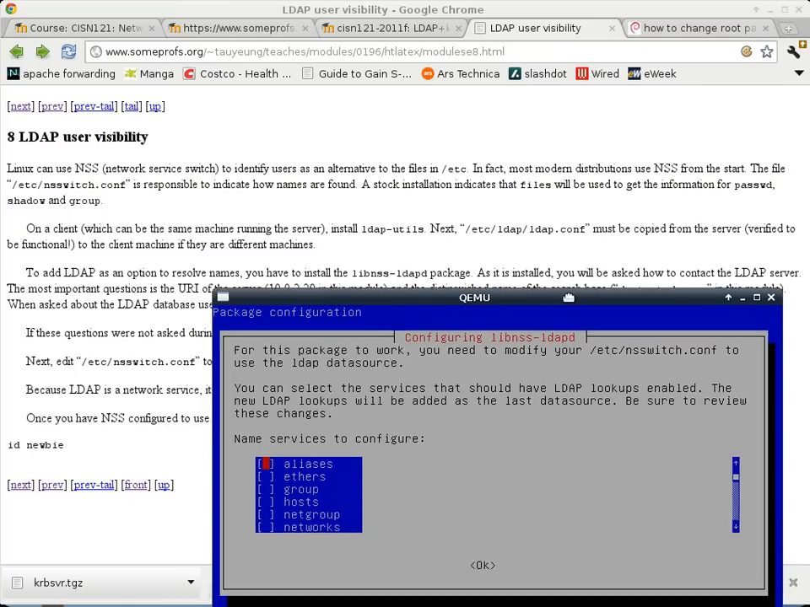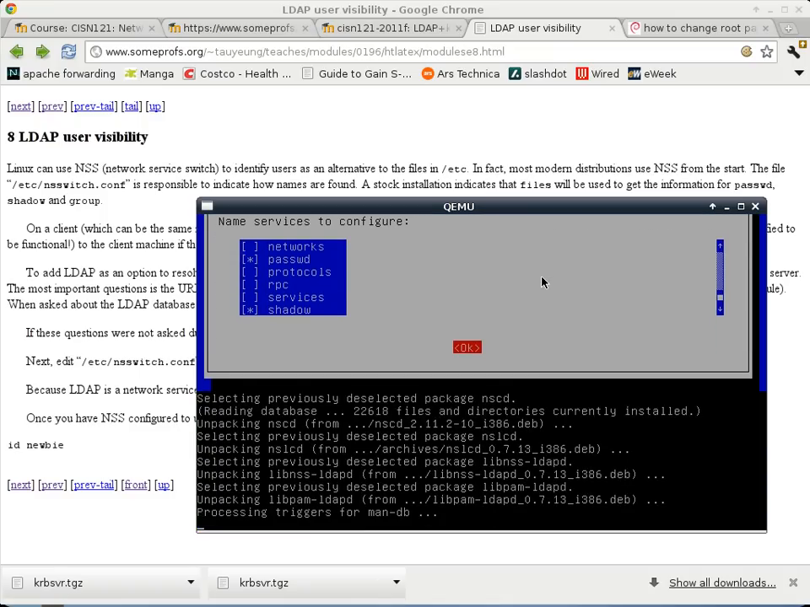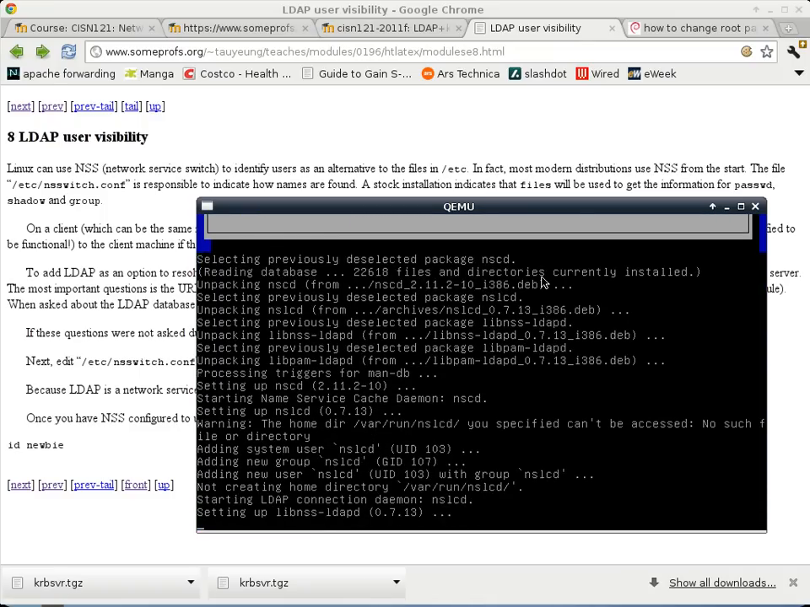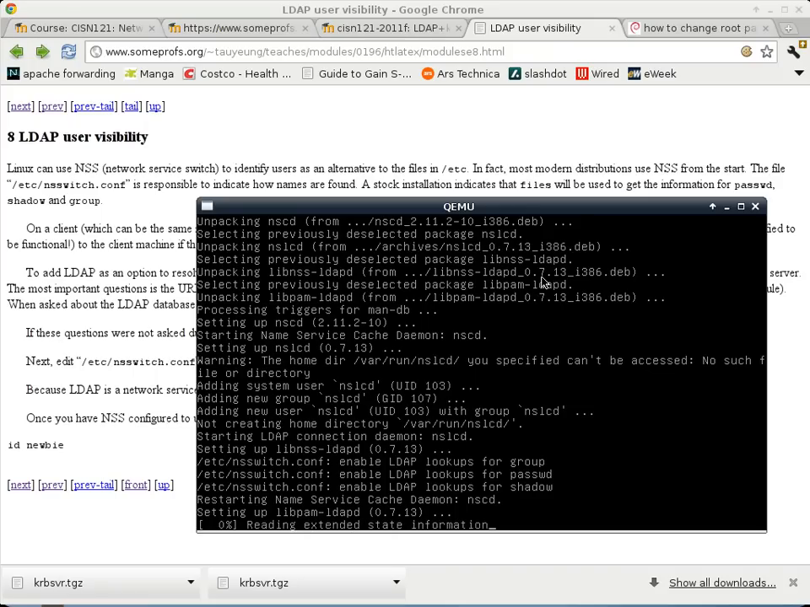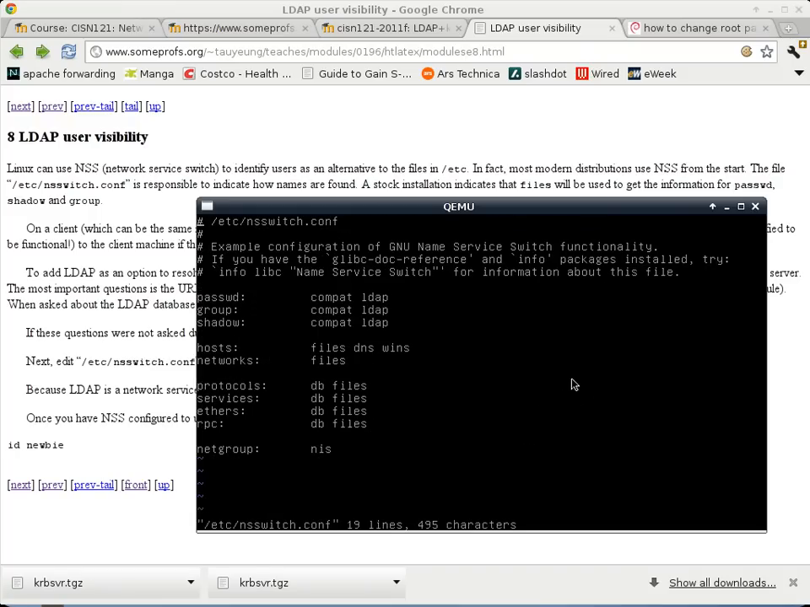And now we can specify what services we want to enable. We want to enable group. We want to enable password. We also want to enable shadow. So those are the three we want to enable. So we click OK. And NSswitch is automatically reconfigured. We can always double check. It doesn't hurt to double check and make sure that LDAP is added to all three entries. Okay, so that's perfectly fine.